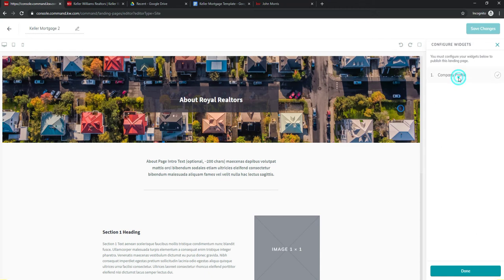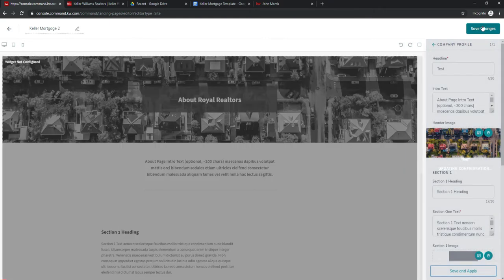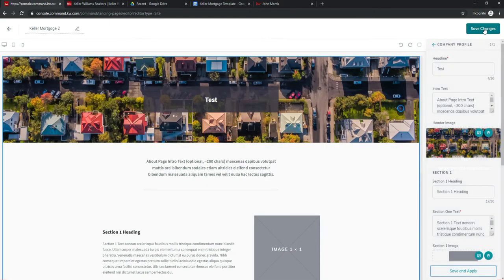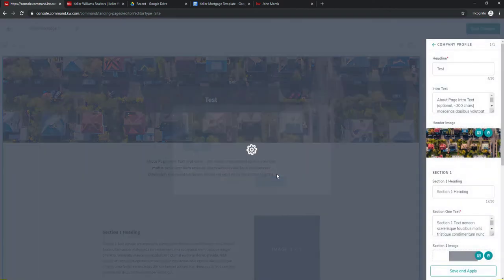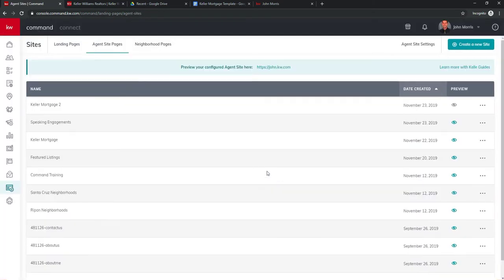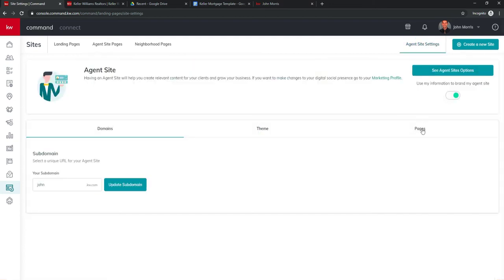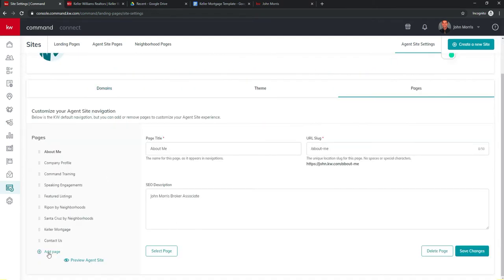And then we're going to click company profile. And then just put anything in here. It doesn't save it the first time you go around it anyway, so we're just going to hit save and apply. And then we're going to click save changes up top. I'm going to click yes. And then we're going to go to agent site settings, click pages, add a new page down here.